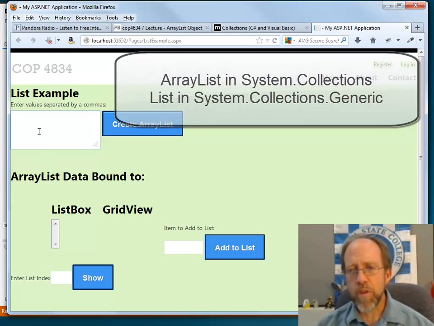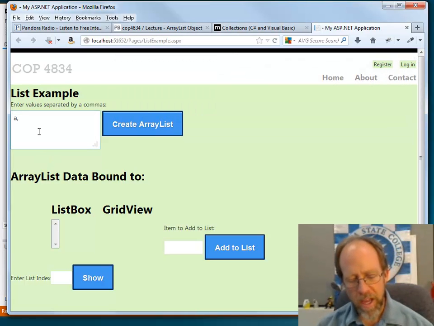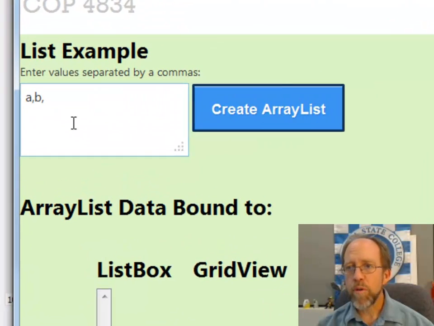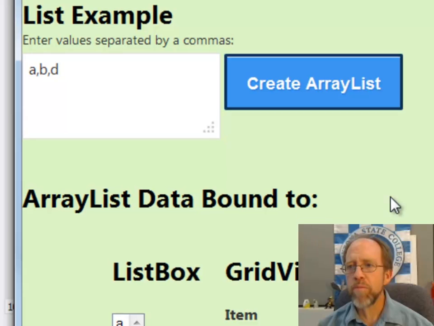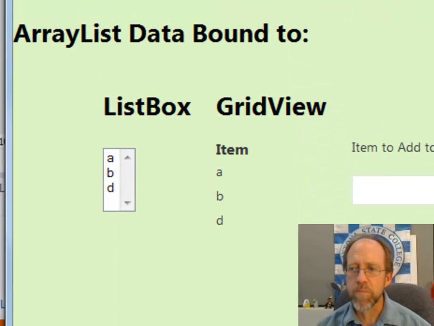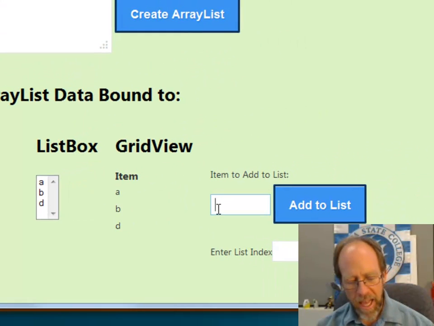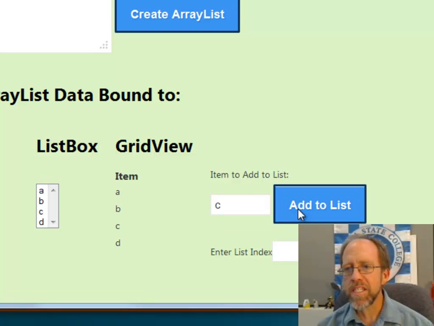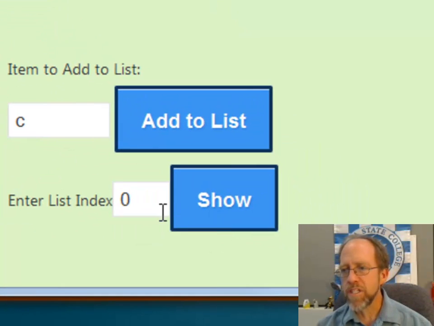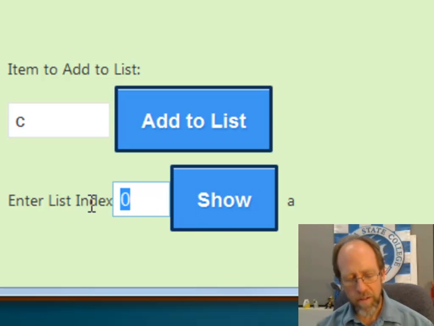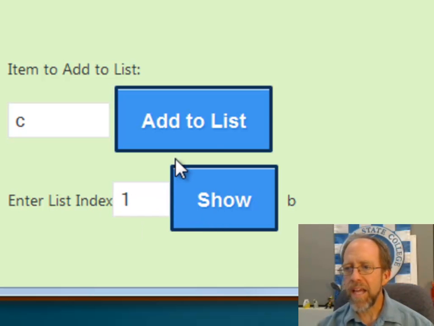Now, the example that I gave you before, where I showed you an array list, is essentially going to be the same thing here. I can create the list, using a lot of the same code. So there's my list box, there's my grid view. I can add the element, in this case C, to the list. It is sortable, and I can reference the different elements of the list by index.